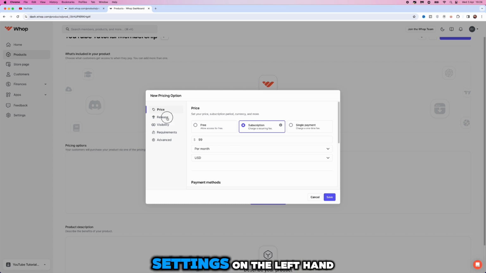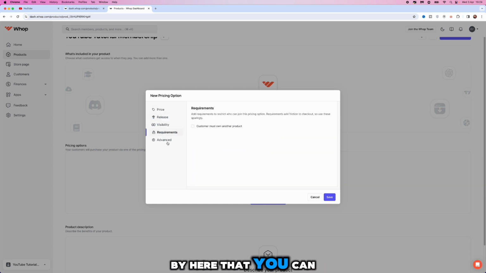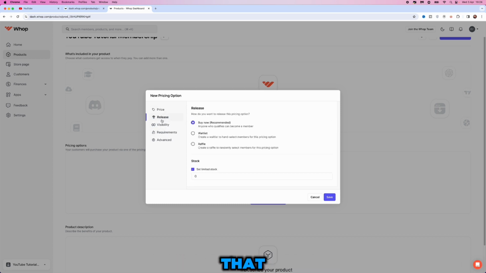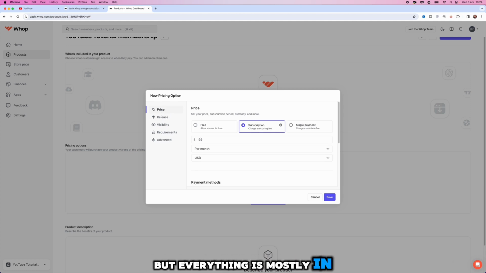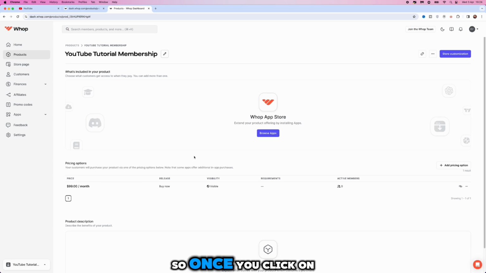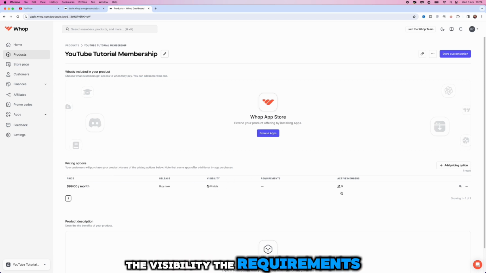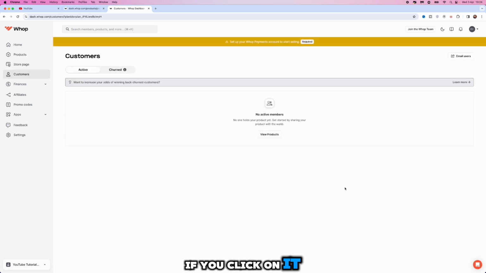There are a couple of settings on the left hand side bar here that you can go through and change if you want to, but everything is mostly in the prices option. Now once we've done this we can click on save. Once you click on save, as you will notice, you will be able to see your membership right here. You will be able to see the price point, the visibility, the requirements, and also any active members which are listed right here. If you click on it, you will be able to see a list of members and you will be able to remove people and stuff like that.